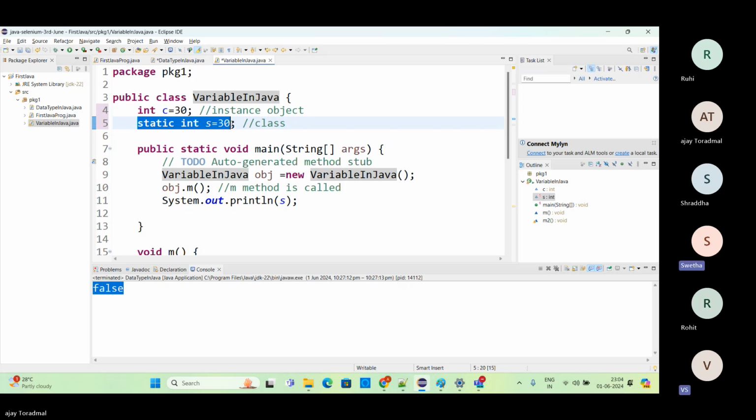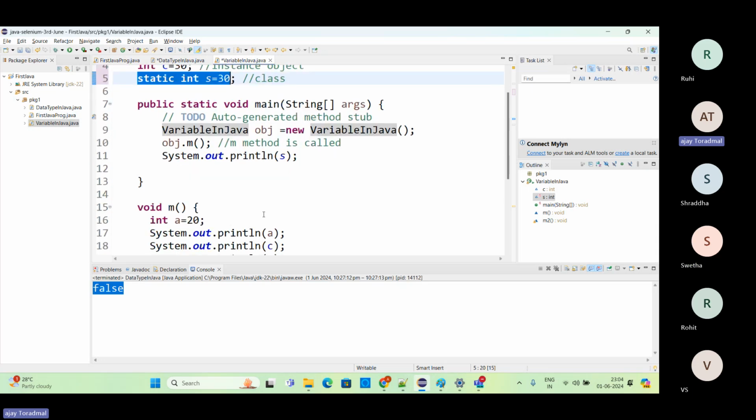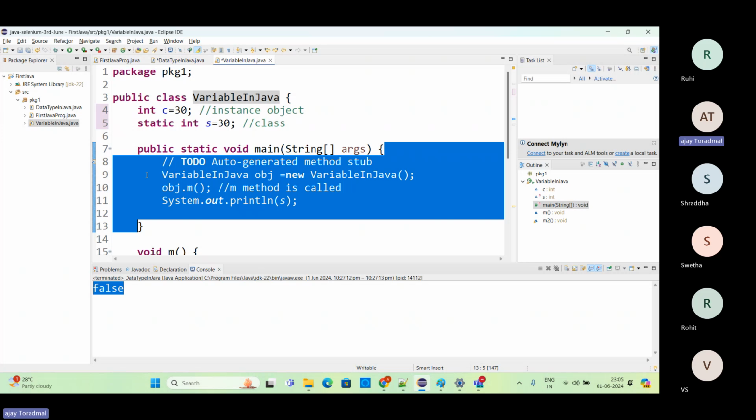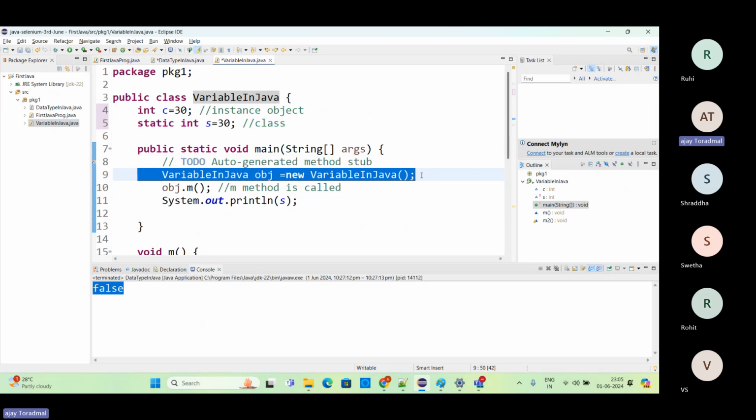Static variable will get memory first. Why? Because if I want to execute any method in that class, the first step is to load that particular class inside the main memory. As soon as the class is loaded inside the main memory, this static variable will get memory. Then it will go to the public static void main and execute line number 9. If it is executing line number 9, then and only then will this particular variable get memory.